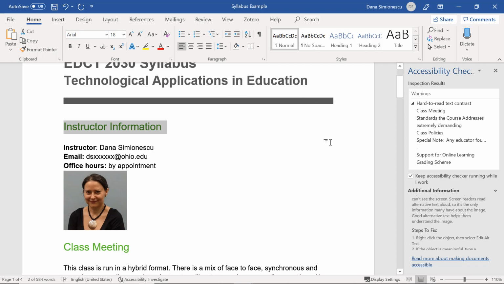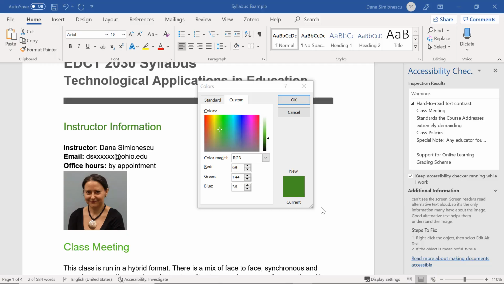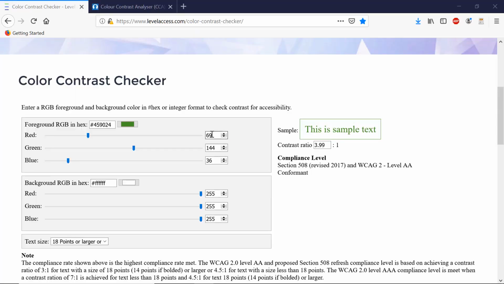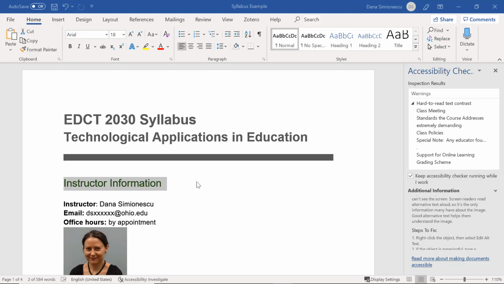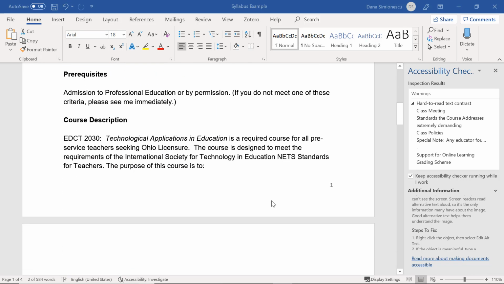According to the accessibility checker, this is now okay. But let me double check with the online tool. You can see that it is now level AA compliant, but in many contexts such as universities, we aim for AAA. So let's go even darker. And there you go. Now we have enough contrast, so I'll go with that. I'm not going to change the other headings for now, because we will change them all in the next section.